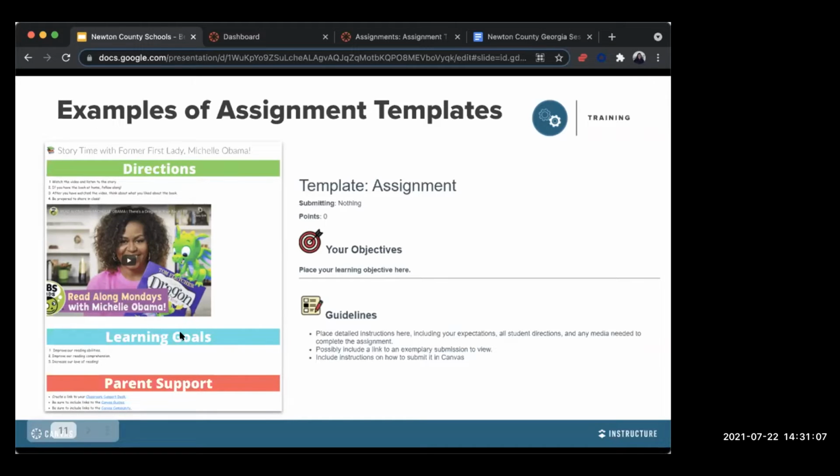It also indicates the learning goals, so what should the students accomplish through that activity, what's going to be the benefit, how they're going to grow from that assignment. And then in the bottom, there are parent resources.